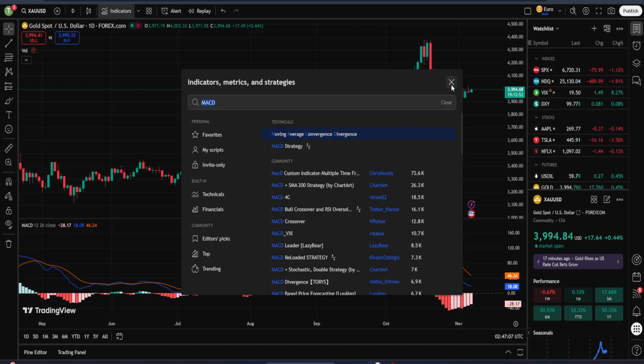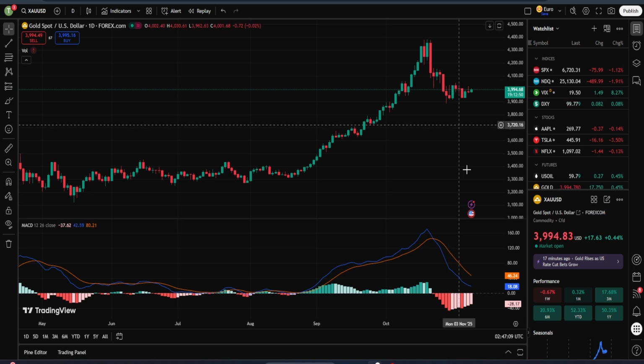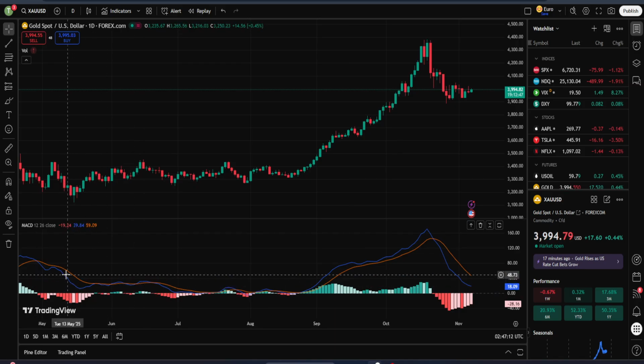This action will automatically add the MACD to the chart below your main price chart. You'll see a new pane appear with the MACD histogram, signal line, and MACD line, providing you with insights into the momentum and trend direction.